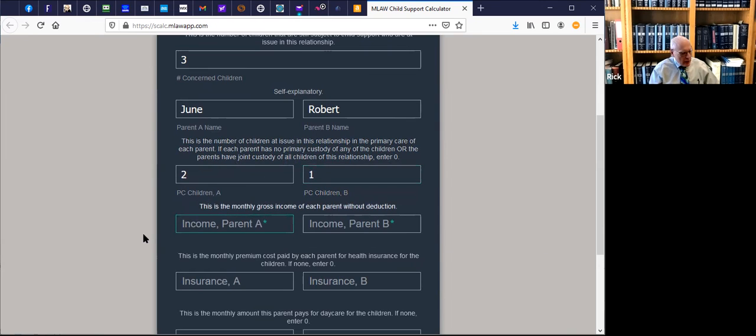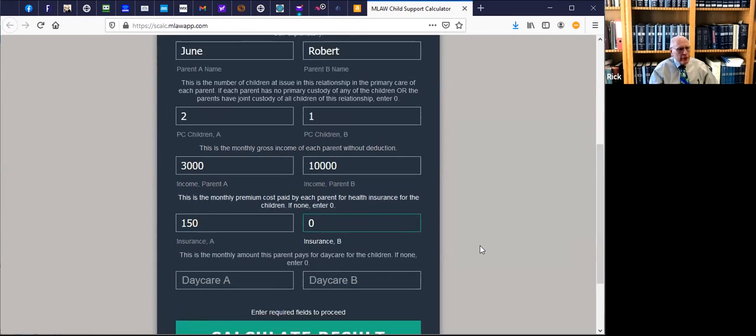The income for June is, we're going to say it's $3,000. Okay. And the income for Robert, last time we did this, we had his income a little lower, but we're going to bump it up a little bit this time just to show that the calculator takes into account even higher incomes. So we're going to say that he's making $10,000. As far as insurance is concerned, June carries the insurance for the kids at a premium of $150 per month. And Robert's not carrying any, so we'll drop a 0 in there.